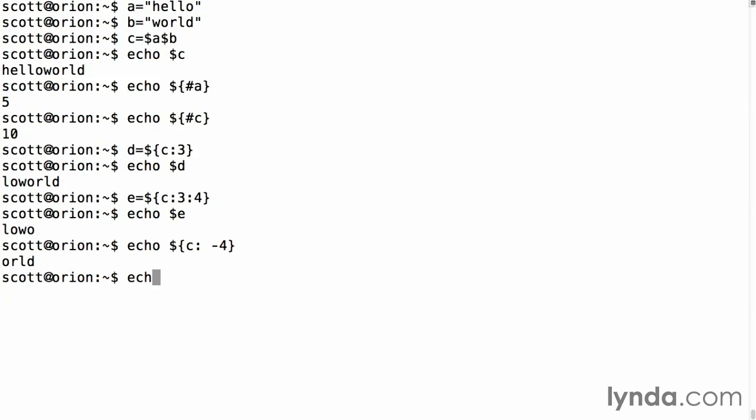Note that you need to put a space before the dash or it won't work. And here's the first 3 letters of the last 4 letters, a chunk of 3 letters starting from 4 in from the end of the string. You might use this to extract a date code from a file name, for example, if you know exactly where that date appears in the string.